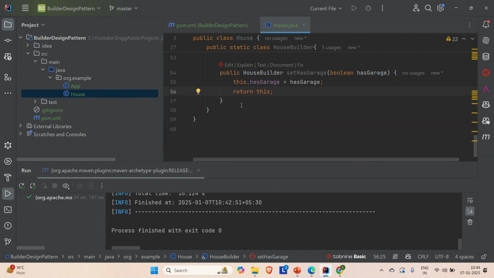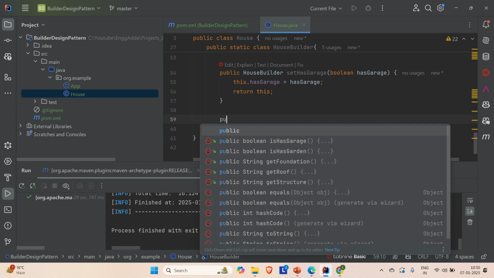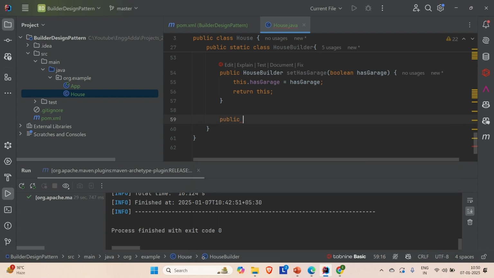So we are good. Now we'll create one method that will return the house object, and that method would be public. I will create that, just wait. So let's say public House, and this would be the build method, and in the last we are going to call this out.